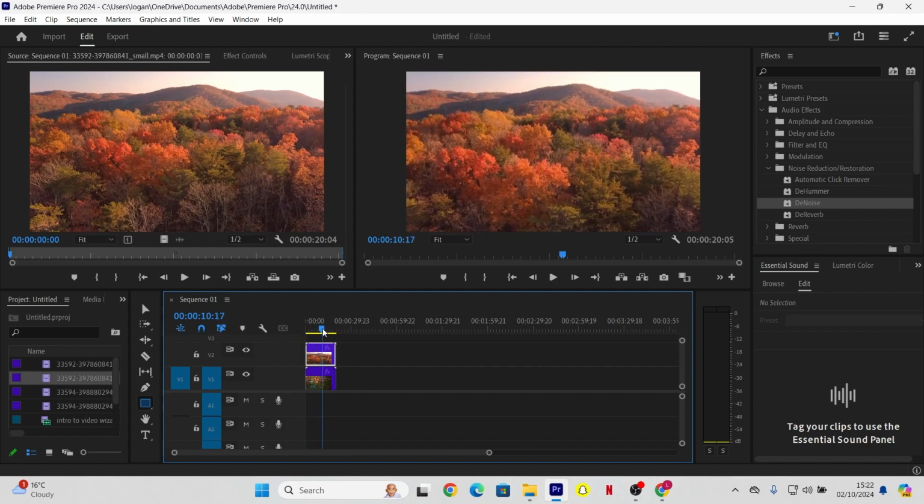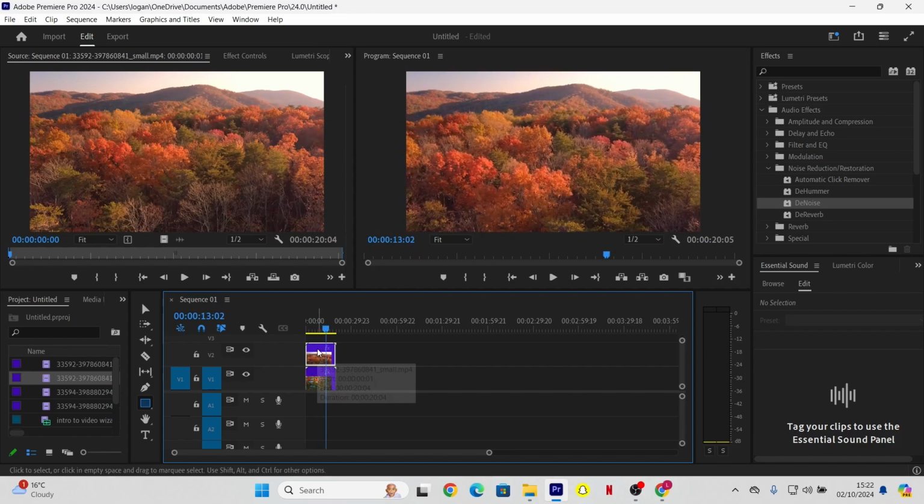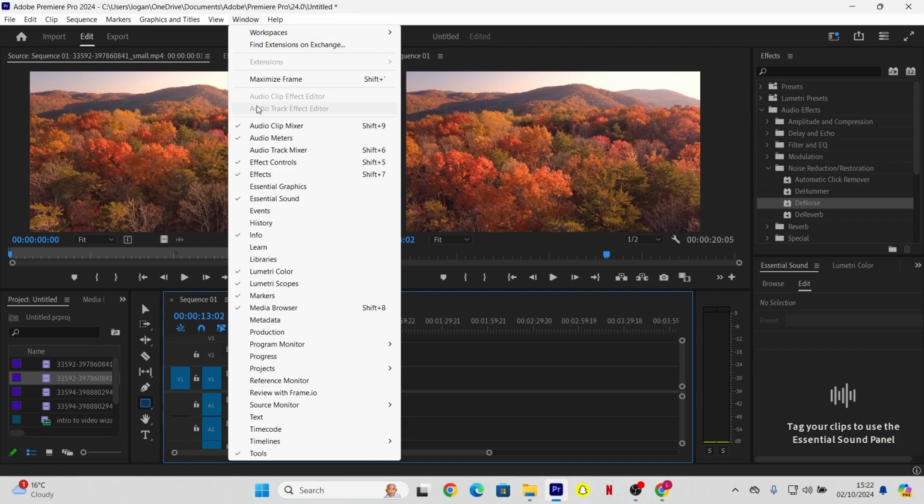At the moment, the top one is the only one that's going to be showing. But this top one, we're going to make a mask so that some of the frame is coming through, some of it isn't. So we do that by making sure the top one is selected. Head on over to Effect Controls. If you don't have that, Window, Effect Controls, make sure that's ticked.